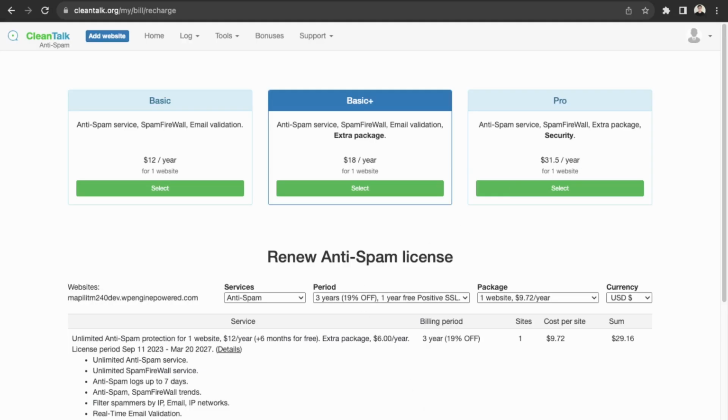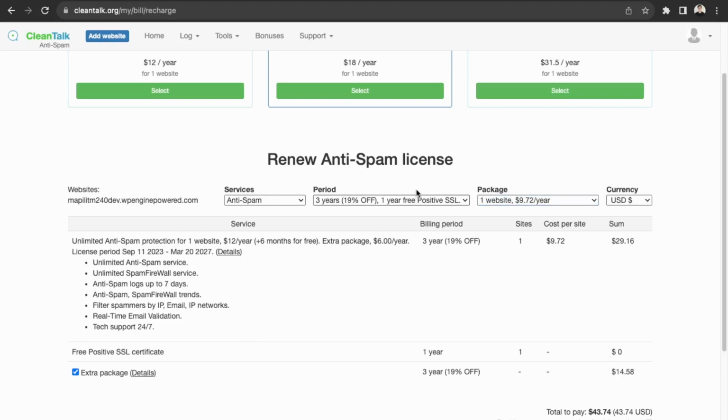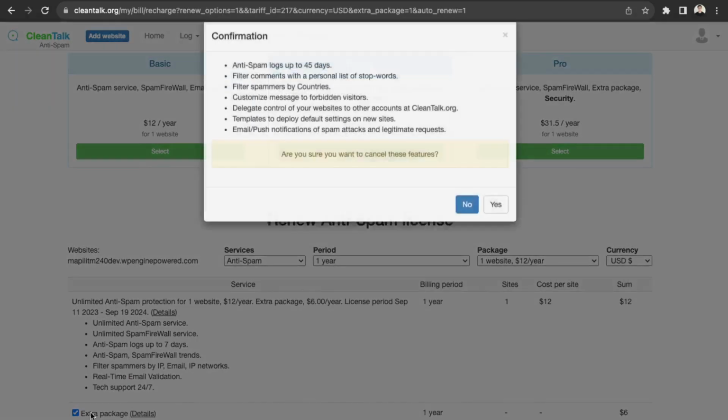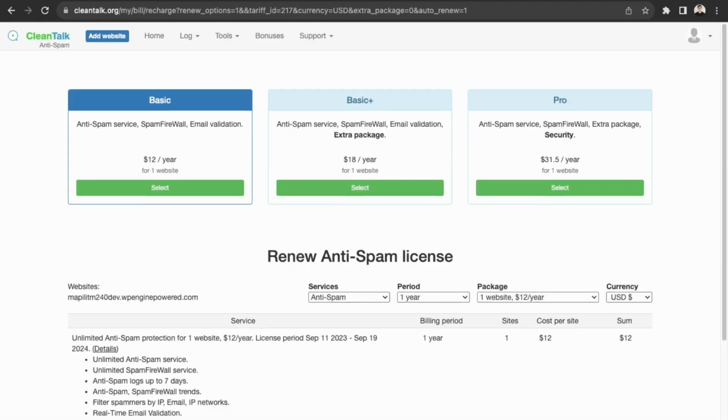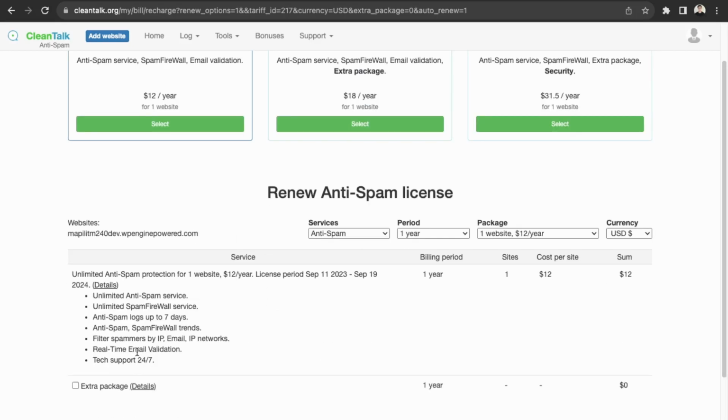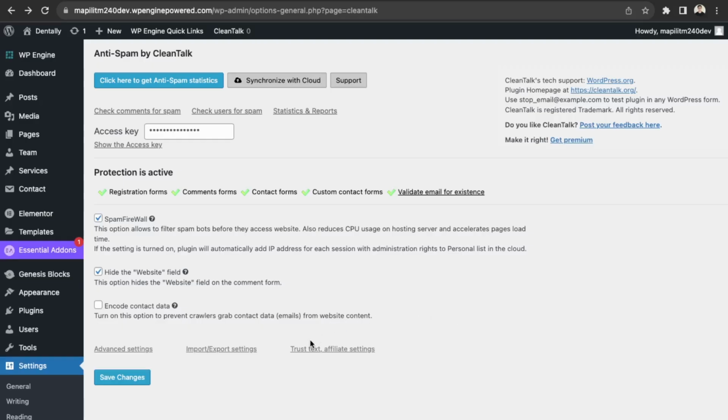The premium version is, let's see here, on a yearly basis. Extra package, I don't know what that is. Okay, so the extra package is just these additional filters and email notifications, so you can turn that on or off. So let's just remove that, and then it'll just be a license of $12 a year for one website. I think one of the benefits is real-time email validation, but I think the free version is fine for most websites. Okay, so this is the last method we're going to go over in this video, which you can try in order to prevent spam. I think this is one of the top plugins in terms of features for preventing spam.